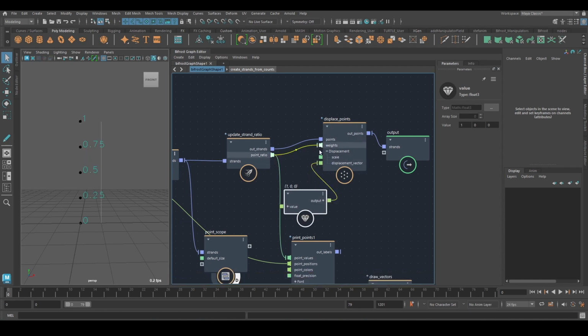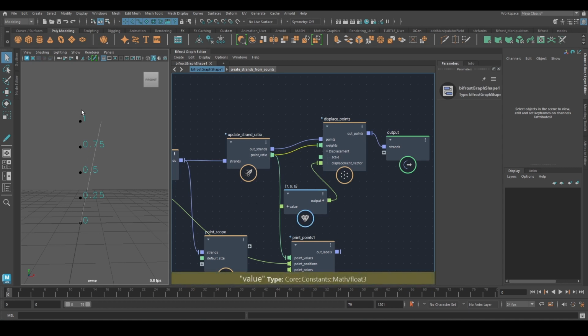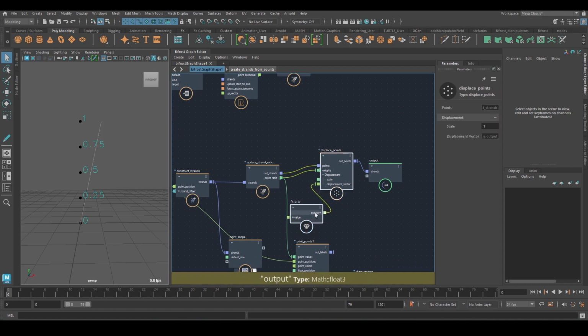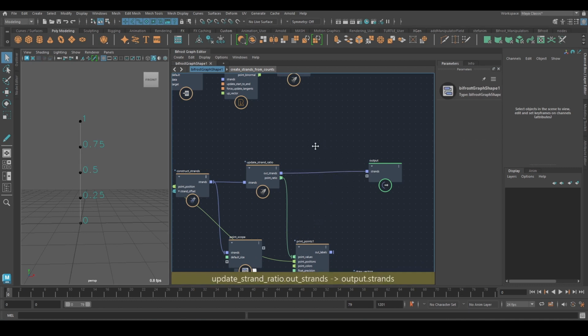But if I use this as a weight, I can define where this actually happens. So this one gets no effect at all, has no effect on this point at all, and this one full effect. And then I could use an F curve in between here to control exactly what's happening. And that's strand ratio.